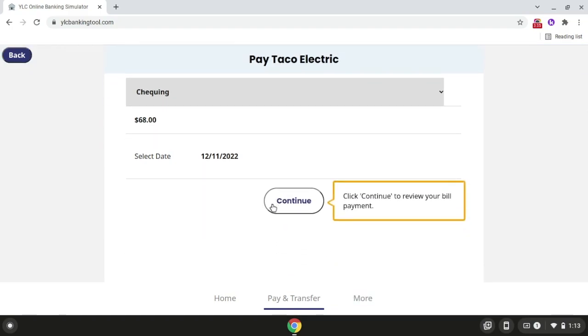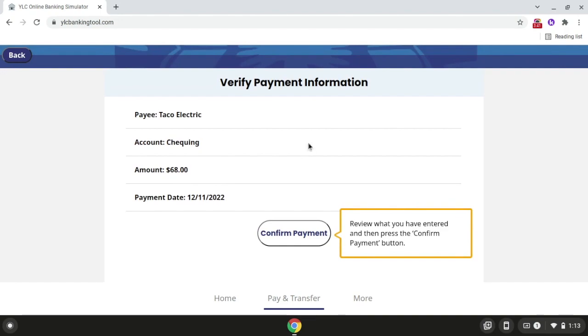Now we're going to click Continue to review the bill payment. Now all we need to do is check and make sure that the information that we have put in is accurate. So the payee is Taco Electric.